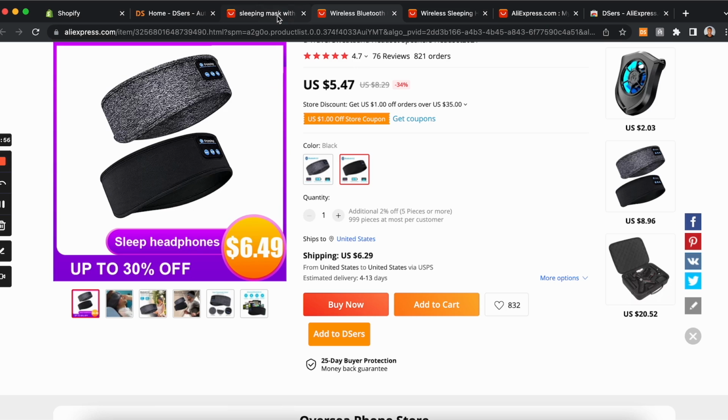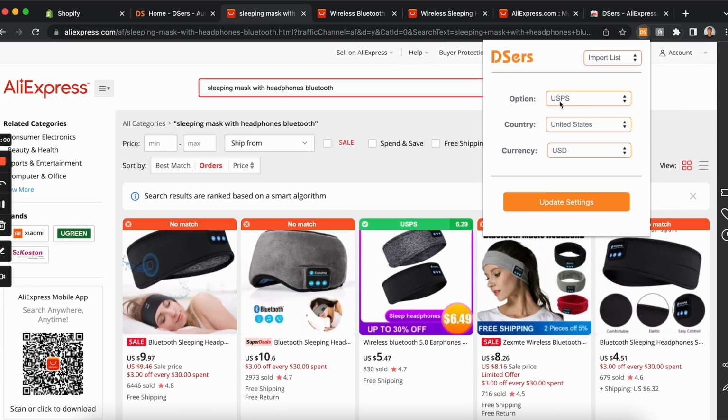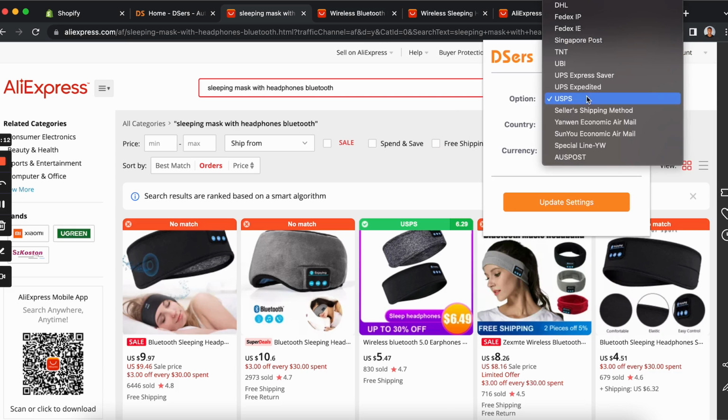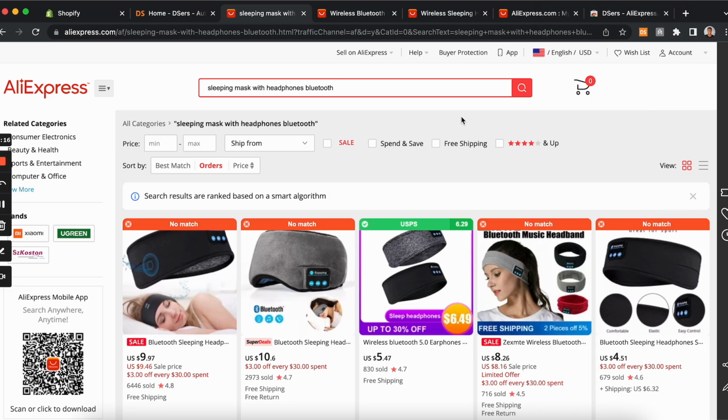So going back to the search, you definitely want to make sure, like I said, that you have this USPS shipping option chosen and updated your settings for it. If you don't want to offer US shipping, then that's totally fine. Then just go back to the settings and choose all shipping options. But like I said, I recommend, if possible, that you find suppliers that offer USPS shipping for their products.